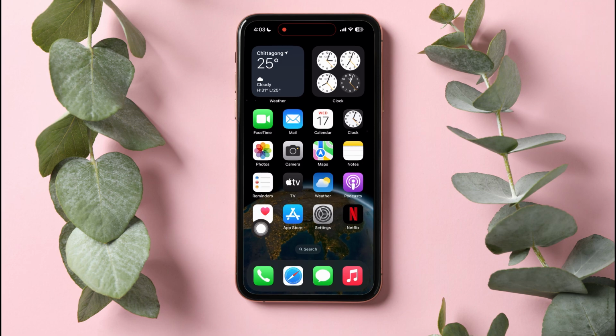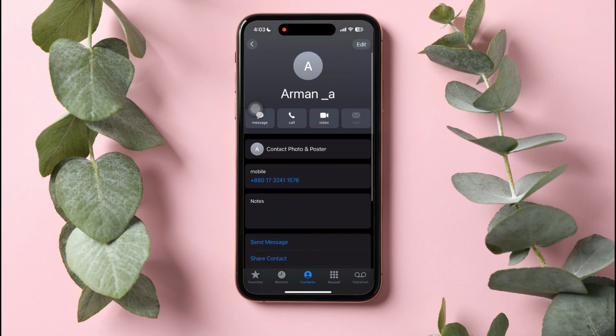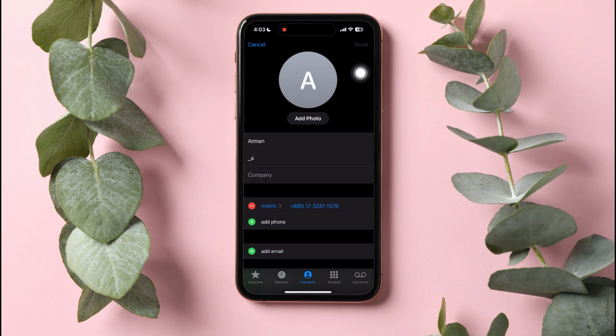Now go back and open up your phone app. Once you are here, find out the blocked contact and tap on it. After that, go to the top right corner and tap on Edit.